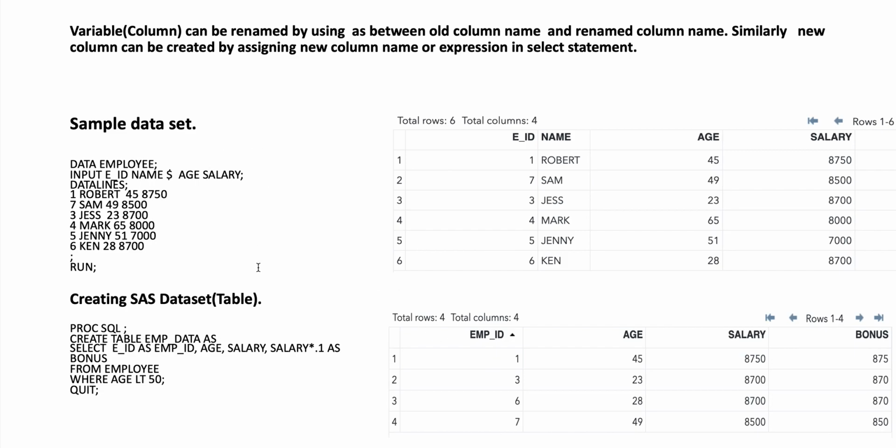The first set of code creates data, and the second set of code creates data with a renamed variable and a newly created variable. In the first set of code, the dataset name is employee. It has 4 variables: EID, name, age, salary, and it has 6 records. When we run the first set of code, we get the result as shown on the right side of the window. The first table represents the result, where it has 4 variables and 6 records.